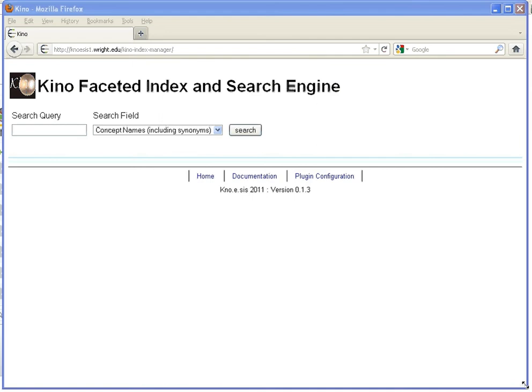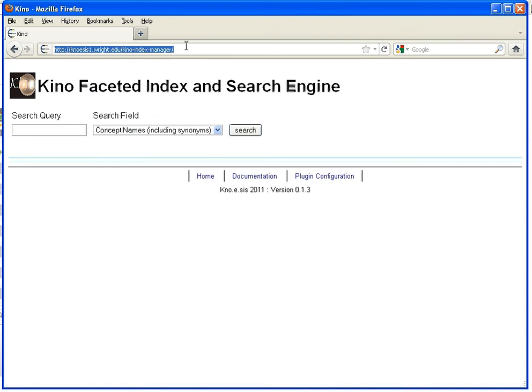In this demonstration, I'm going to show you how to use the Kino browser plugin to annotate and publish documents, and then the Kino's faceted index and search engine user interface to find your documents. Let me first show you a demonstration Kino instance running on our server, noises1.ri.edu/Kino index manager. This version has some documents in it, but first let's go and check how to configure the plugin.